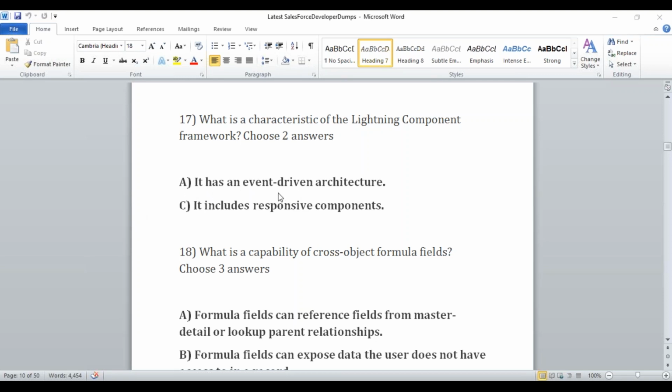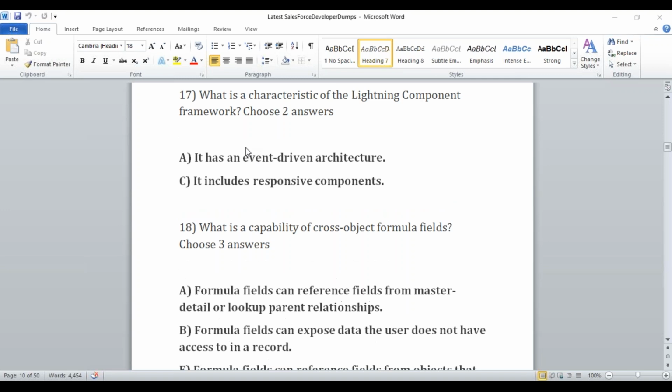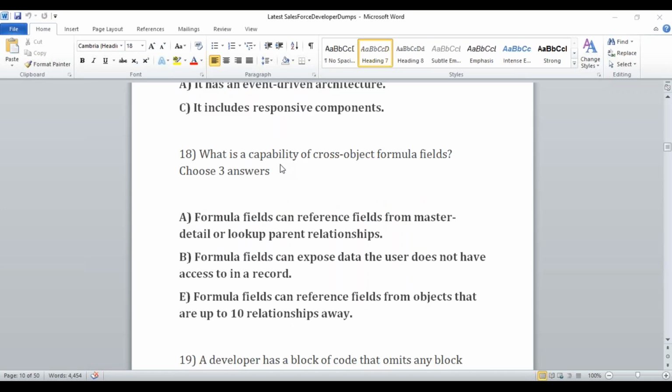It has an event-driven architecture and it includes responsive components, right? What is the meaning of responsive component? Responsive means on any click event, you will get a response, right? According to JavaScript. Nice. I have to remember those. These are basic answers.